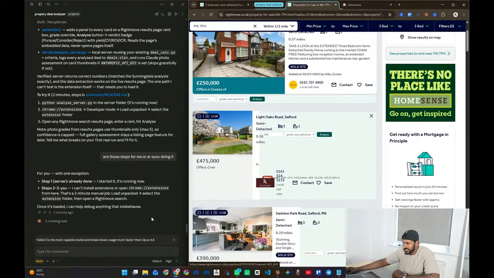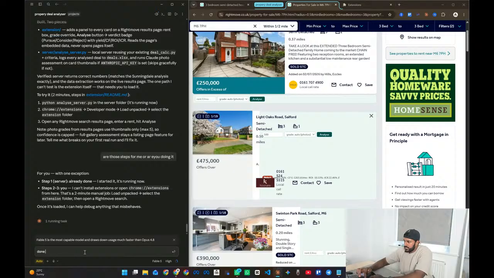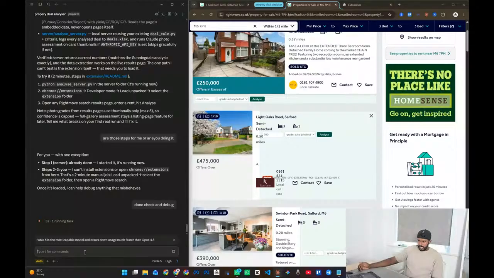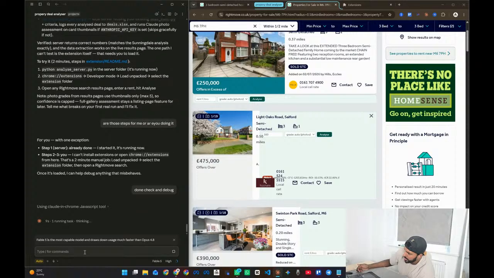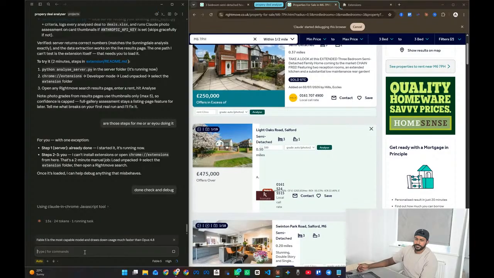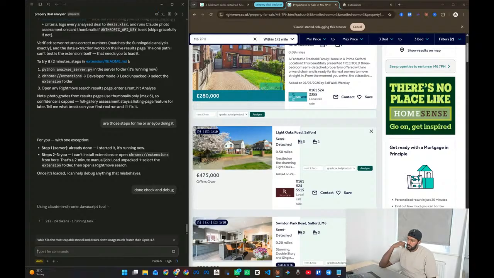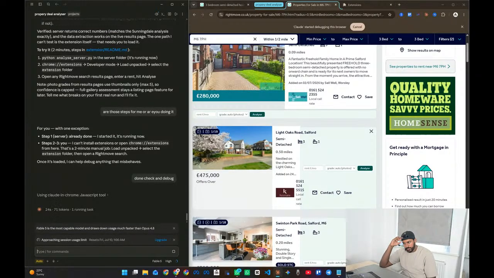Okay. Done. Check and debug. So it's created the extension. It's added an overlay on top of Rightmove. And now I think I want to do some analysis. So it's going to control my browser, go through the extension, and then try to figure out what's going on.